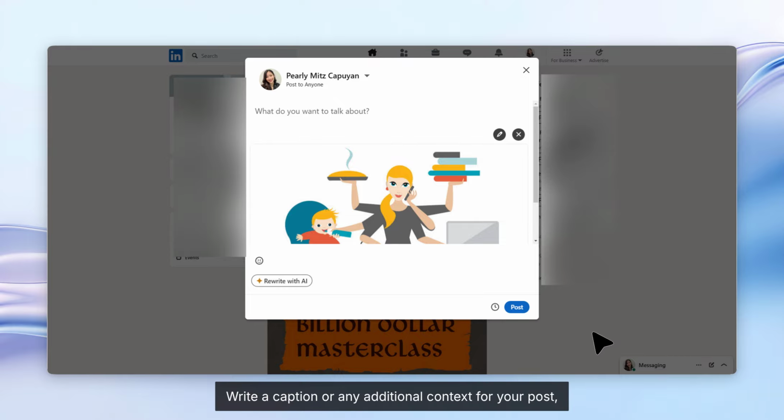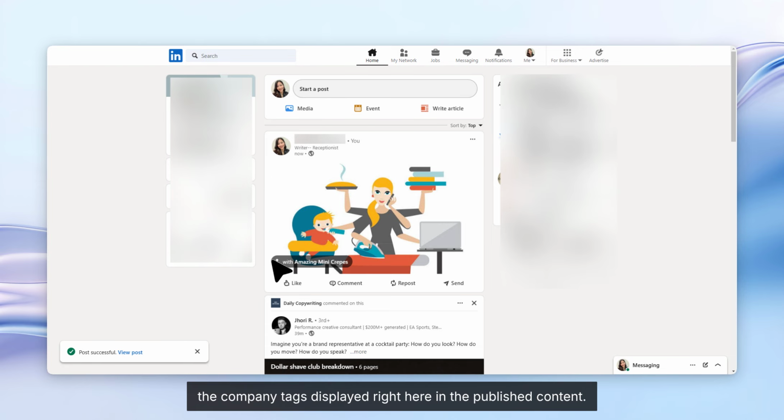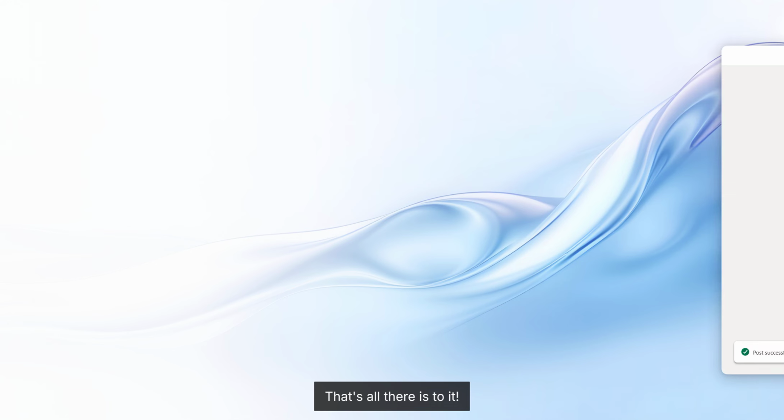Write a caption or any additional context for your post, then hit the Post button to publish it. Perfect! Your post is now live, and you can see the company tags displayed right here in the published content. That's all there is to it.